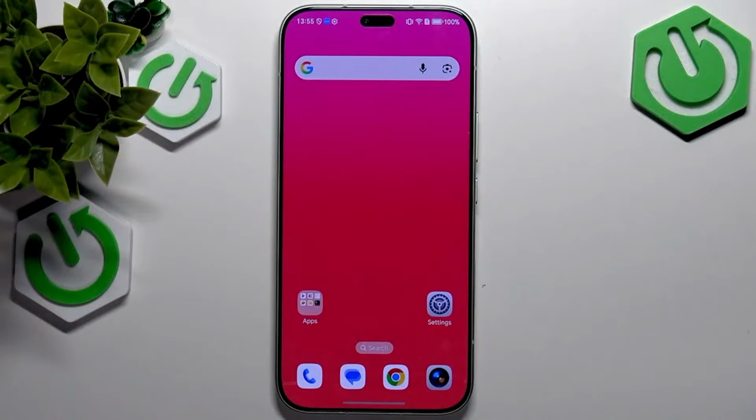Hello guys, today I've got the Honor 600 Lite 5G and I'm going to show you how to back up your phone and sync with your cloud.